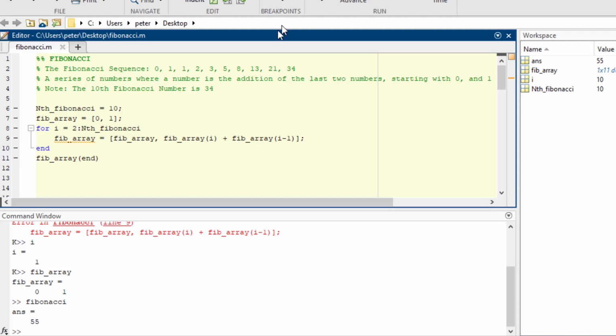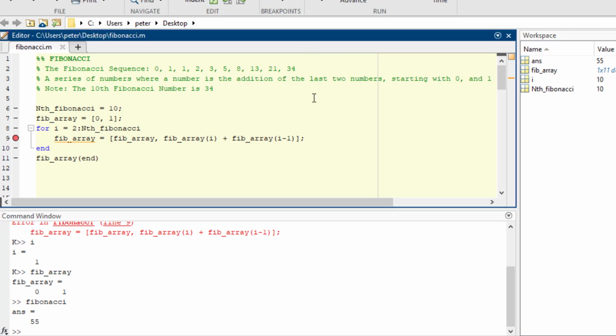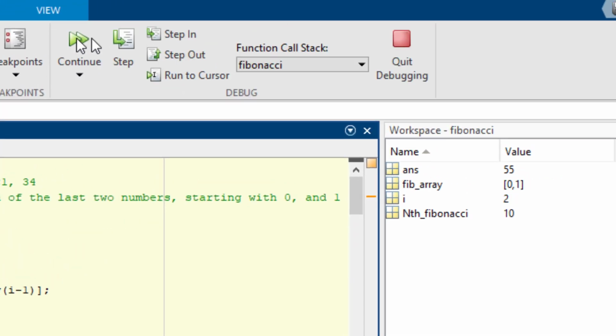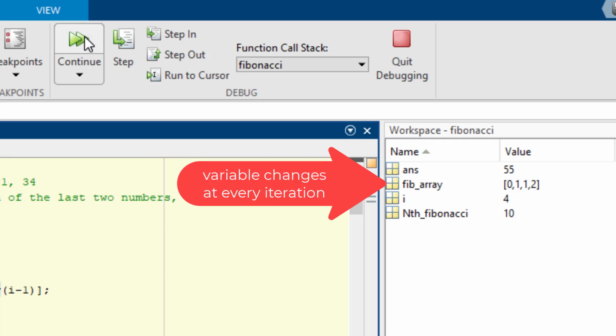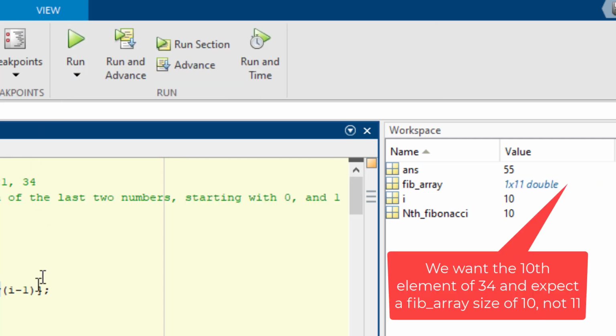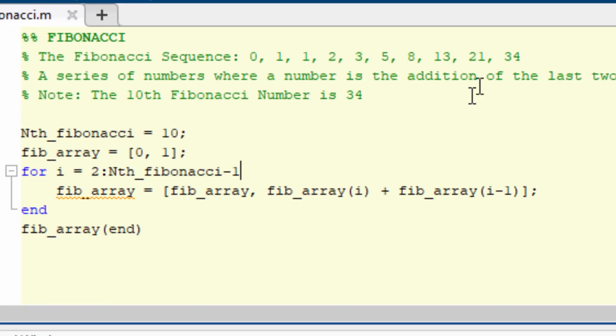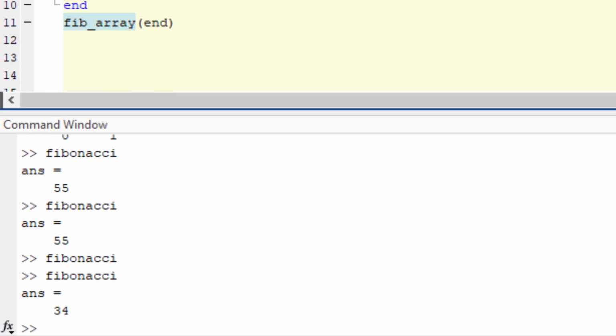This time, we notice the code runs to completion, but the incorrect number is returned. This is a logical error, so let's put a breakpoint inside the for loop since that is where the fib array variable of interest is constantly being updated. We can click continue to iterate through the for loop. At the end, we notice the iteration is one too many, as seen in the size of the fib array and the extra iteration, so we can fix this by decreasing our loop by one iteration. Testing our code now, we get the right answer.